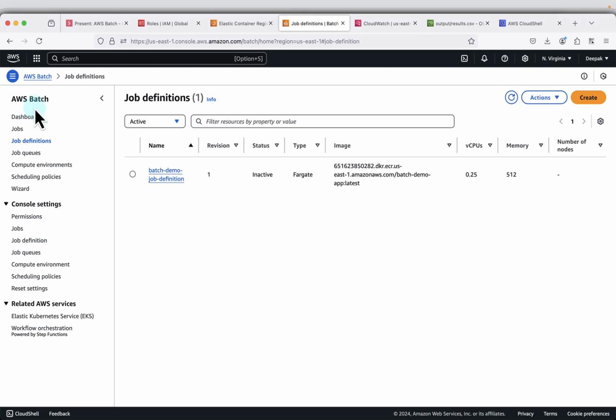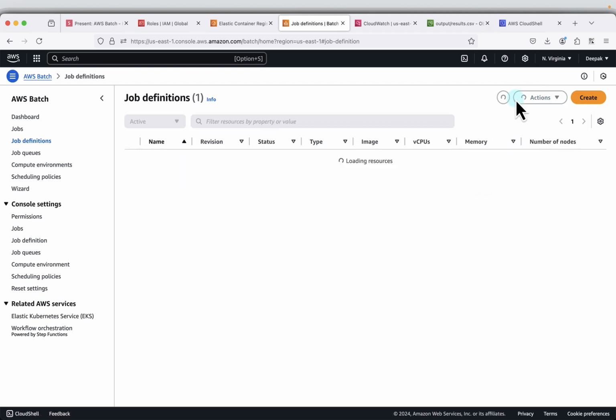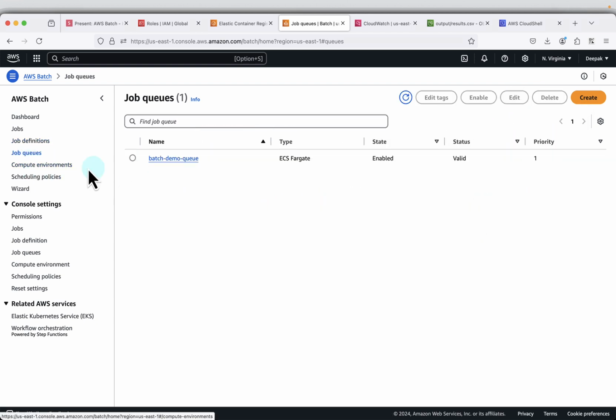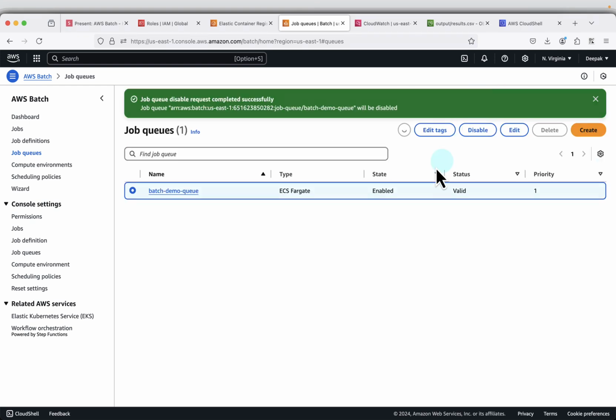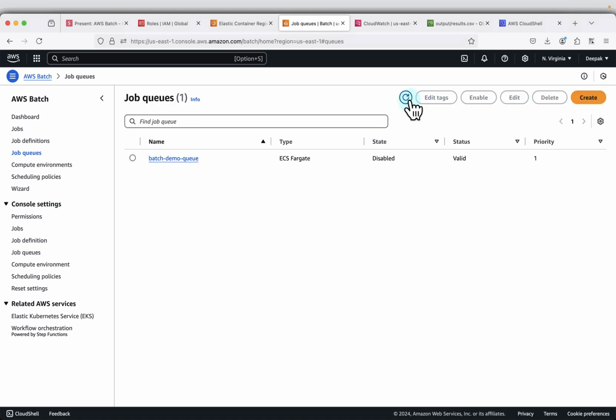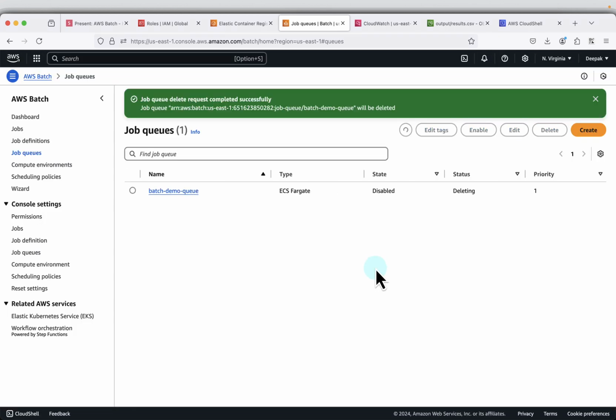So once you deregister, there will be nothing here. When you delete, you just have to go from top to bottom. When we created, we started creating from bottom to top. So the job definition, there is nothing at the moment, it's inactive. Then I come to the job queue and select this. First you have to disable this. So the request completed successfully, and if I refresh, it is disabled, and I click on delete to delete the job queue. The request is submitted. Let me refresh. Okay, so it is getting deleted.